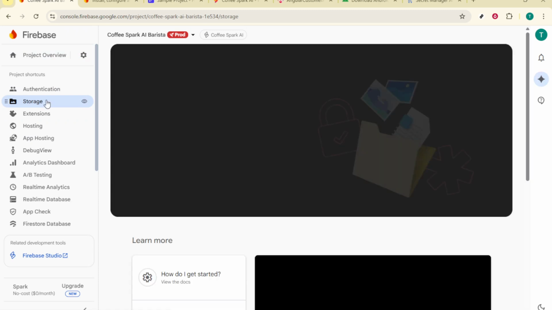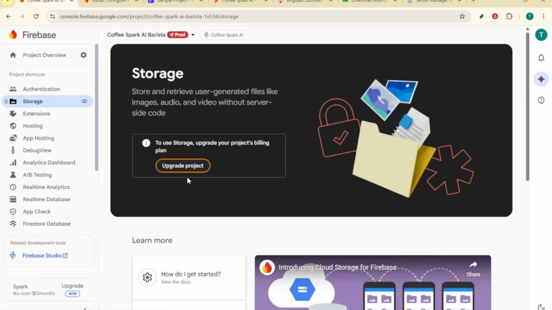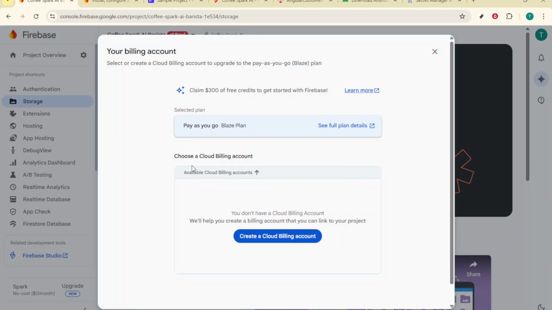For a development or learning environment, start in test mode so you can quickly upload and read files without friction. Keep in mind that test mode is permissive and should not be used in production. You'll refine these rules later to restrict access based on authentication or custom claims when you're ready to go live.